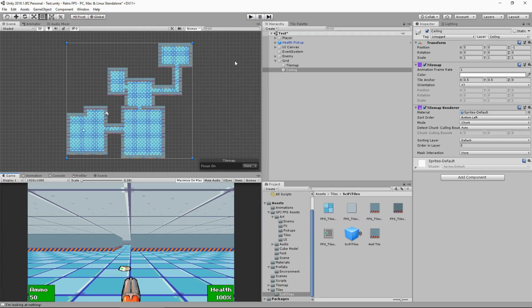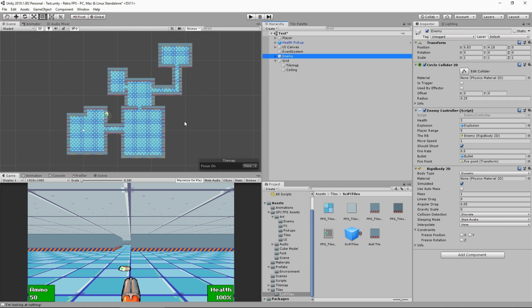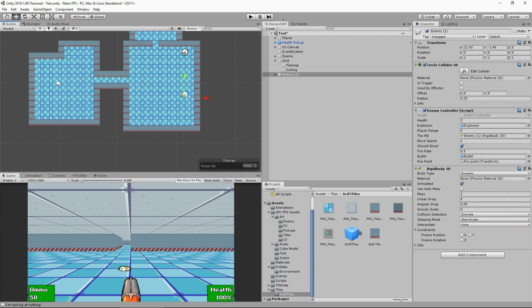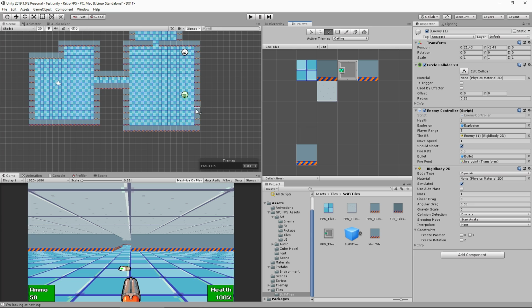So now that we have that, we can go ahead and start laying out our level with a few interesting elements. So I can grab this enemy. Let's pop this guy over here and another one down here. I'm just going to make one little change. Oh no, I'm on the wrong tile map there. Make sure I have the ceiling selected. Pop this guy down here. So we've got a little room down here for us to use.